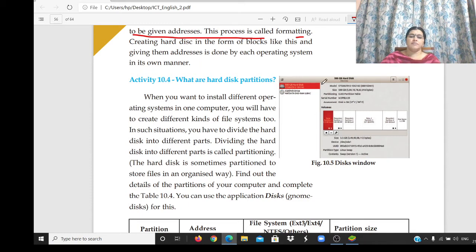Good morning, children. Okay, we are continuing with chapter 10, that is operating system. Hope you have seen the first video. It is a theory chapter. We have learned up to this. Now we are doing activity 10.4, that is what are hard disk partitions.